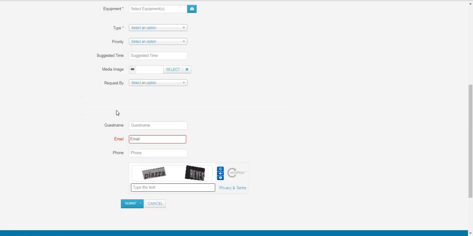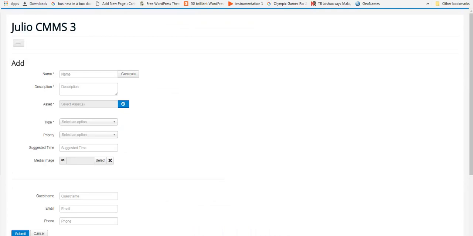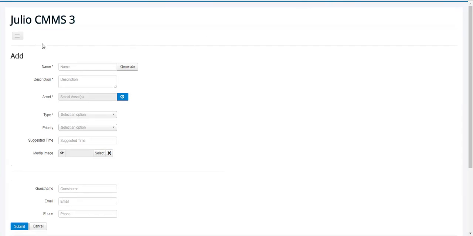So that is captcha. We have been able to create work requests from the back end, and also we've been able to add the menu for it to be created from the front end.